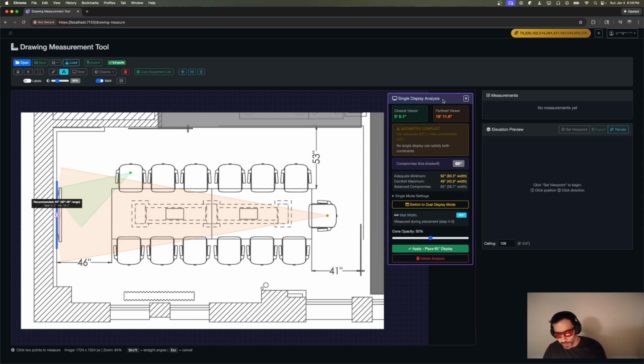On the right here, we have this panel, and it's going to show some information. Now, it's saying the adequate minimum is 92 inches. So the closest would be maybe an 86 inch. But we want to take into consideration the person at the front of the room. So it's saying if you're seated this far away, the best situation would be a 49 inch display. But the compromise somewhere in the middle is going to be 65 inch. That's what I would definitely go for, a 65 in this room, maybe a 75, but based on this, I'd be happy with a 65.